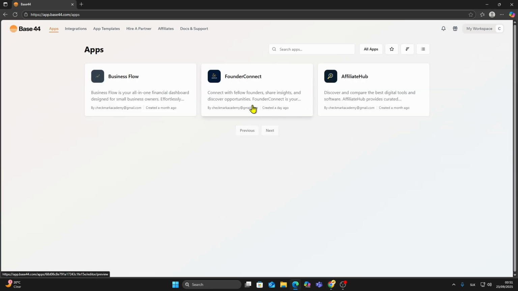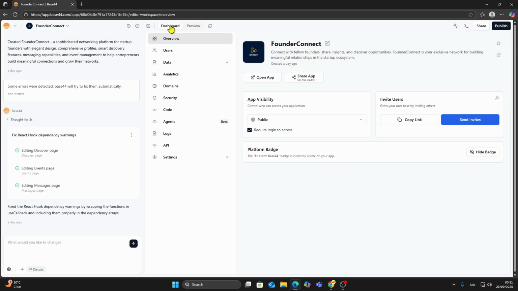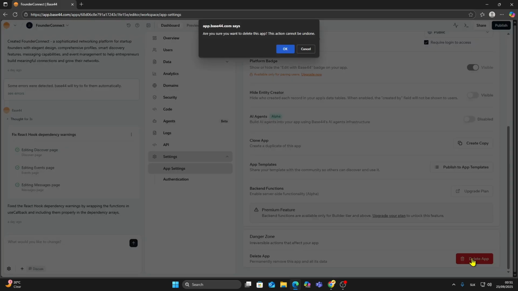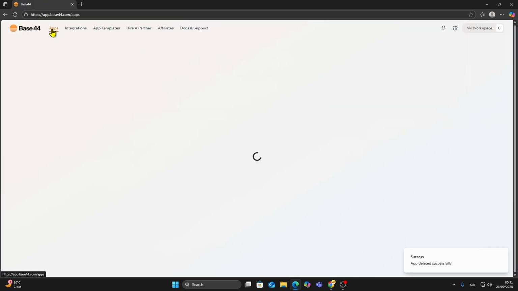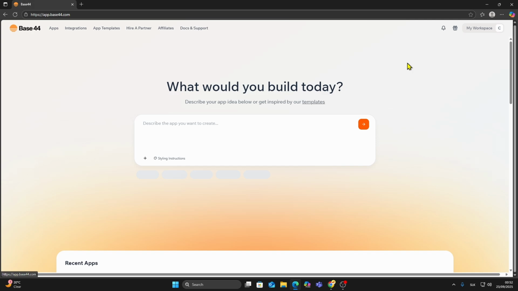First, start by deleting any apps you have. Open each app, go to the dashboard, then click Settings. Scroll down to the Danger Zone section and choose Delete App. Keep in mind this is permanent, so only confirm if you're sure. Once you delete your apps, your account will no longer have any active projects.